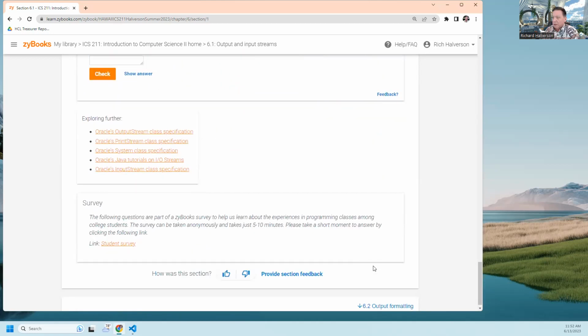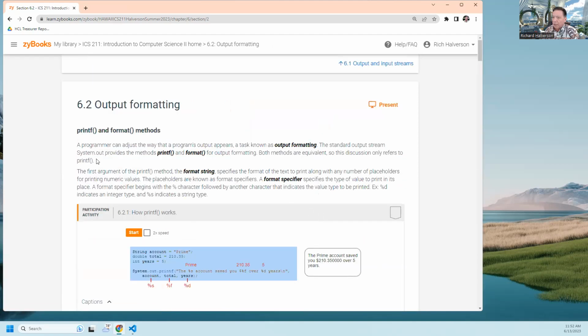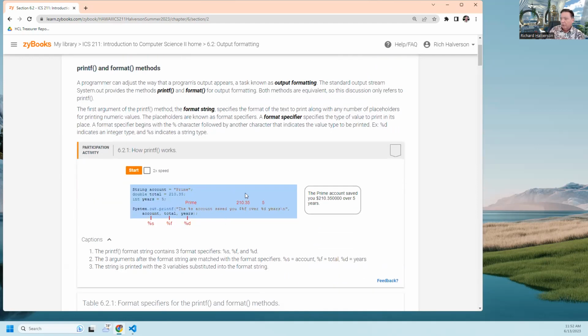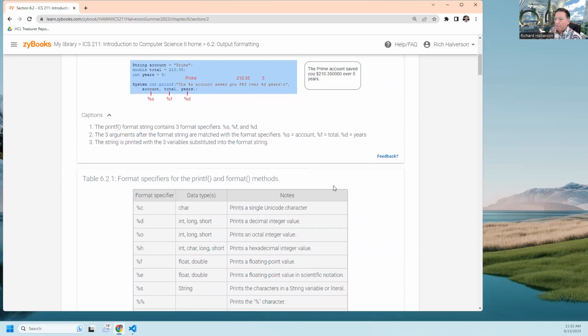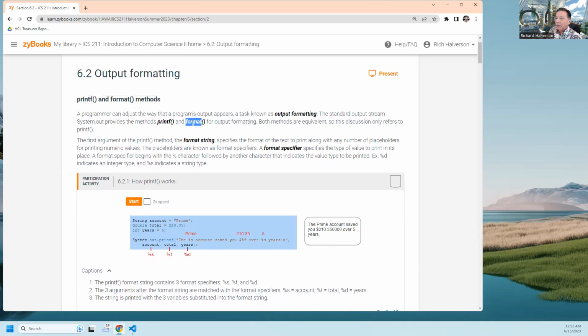Okay, so let's go to the next section, output formatting. This is the chapter where we learn about how we output all the data that we would want to output and write it into a string. We can either use printf, which is formatted print to the printer, and then just format is when you want to write it to a string.